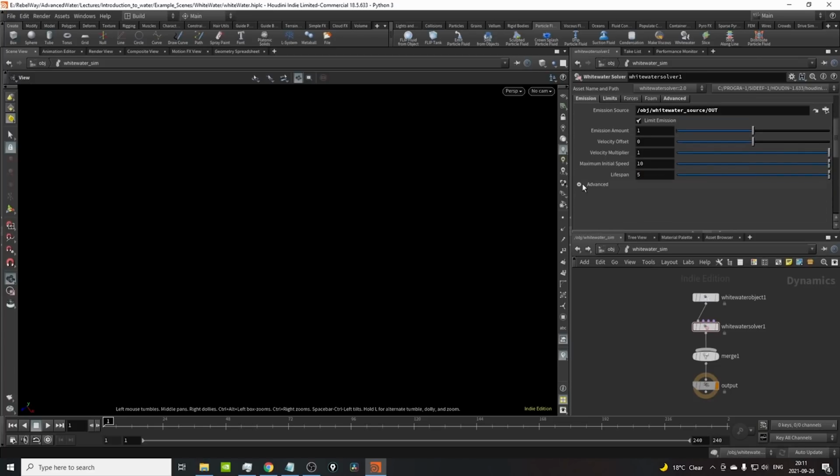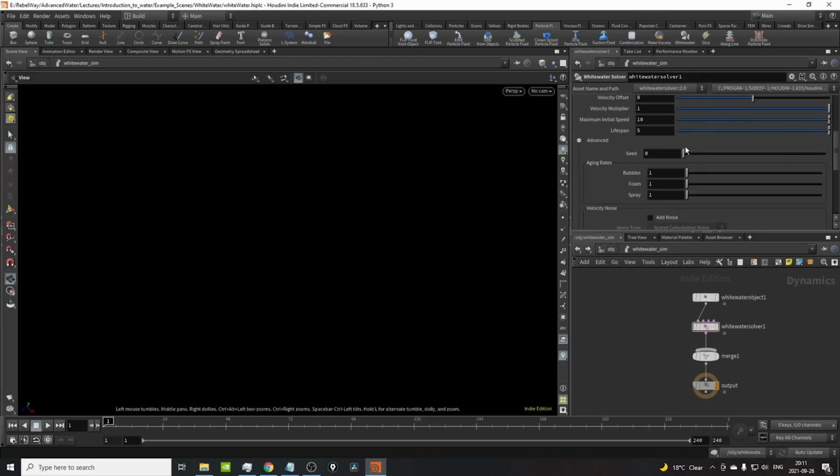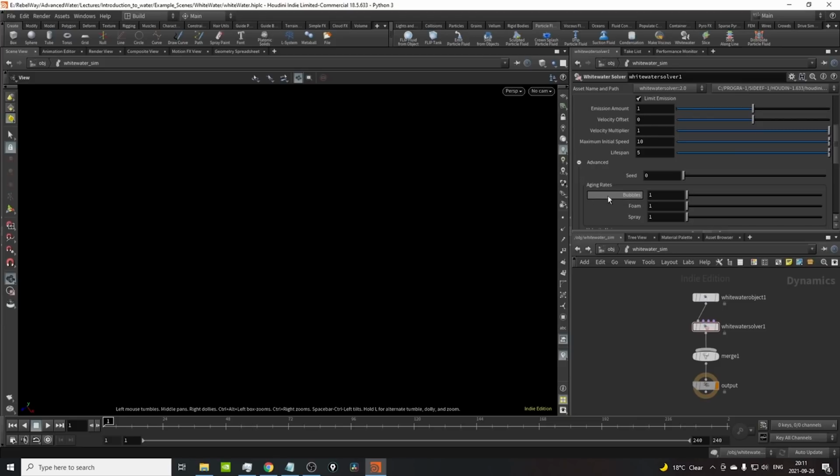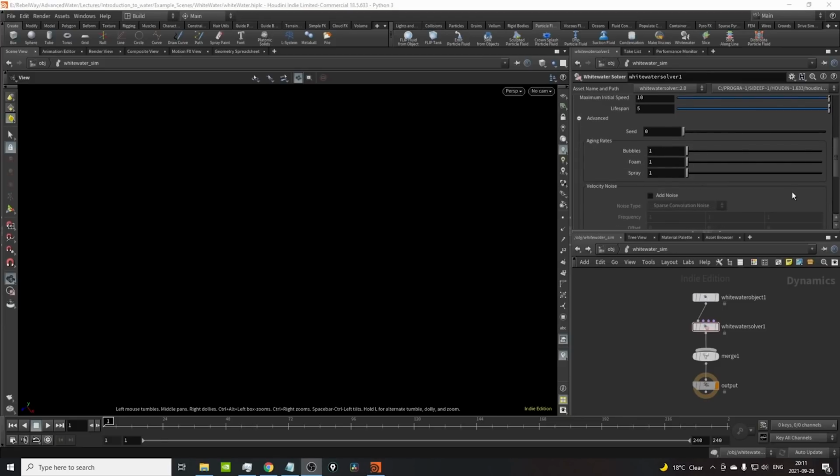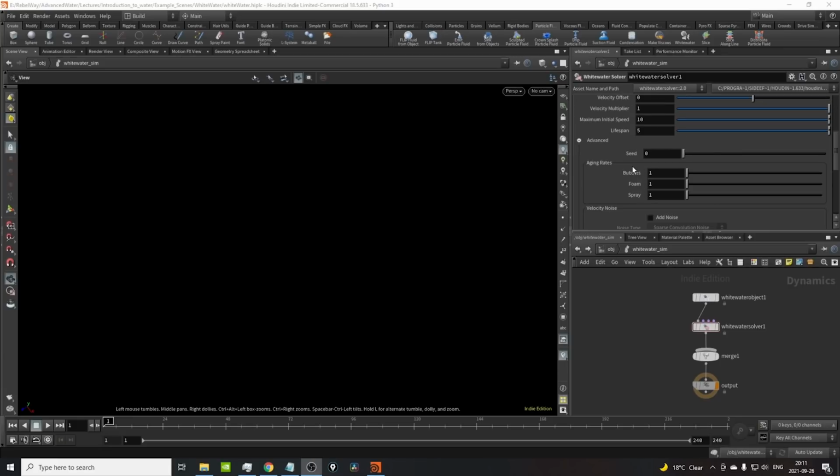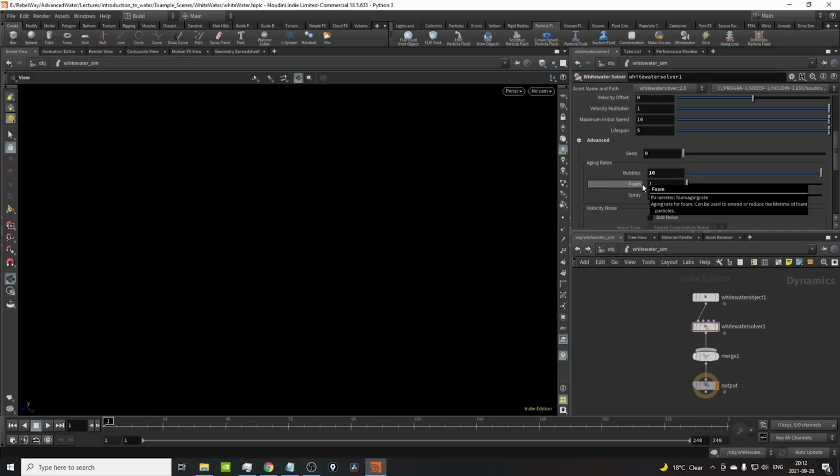And then we have some advanced options down here. If we look at those, we can change the seed. Under the advanced settings, we have aging rates. These are kind of extenders of the lifespan. So let's say you want your bubbles to live forever because you have this very underwatery, bubbly shot. You can just tell them to live a lot longer than the foam or the spray. Very nice feature, very good to have some individual aging control over all of these areas.